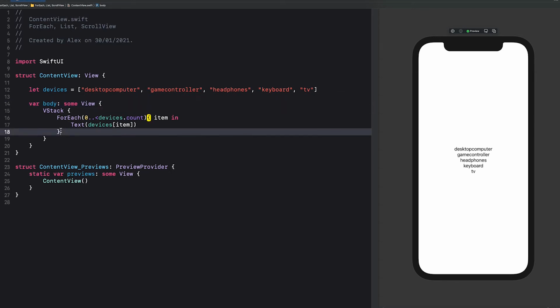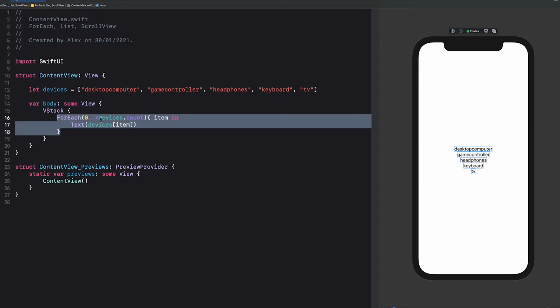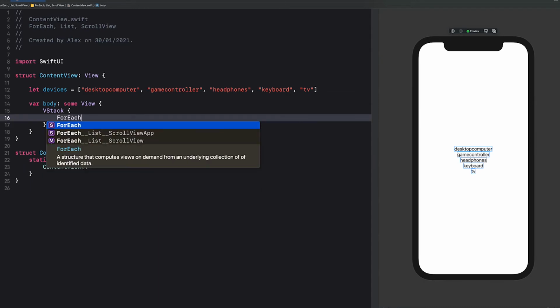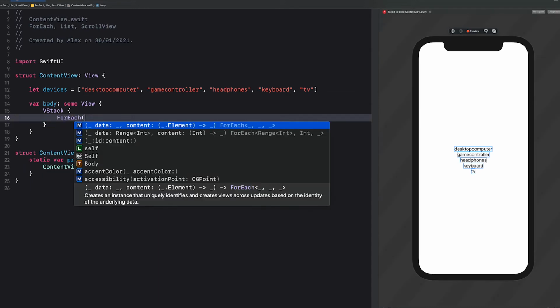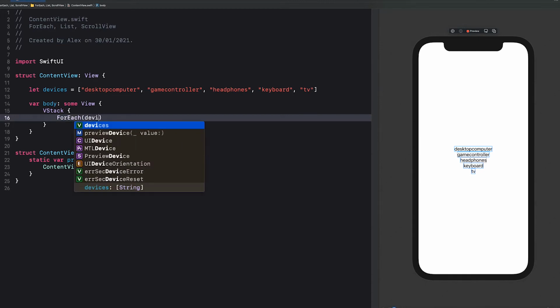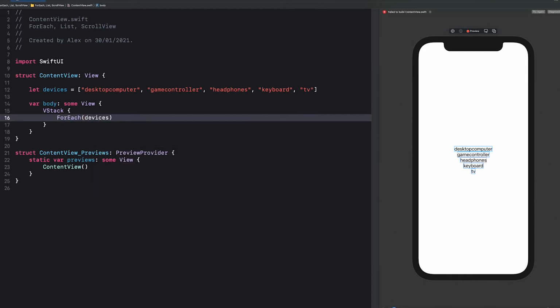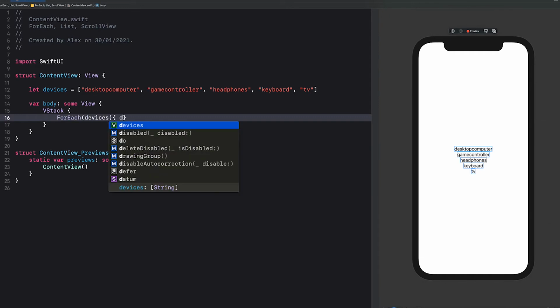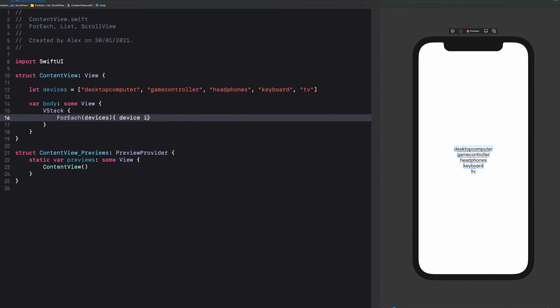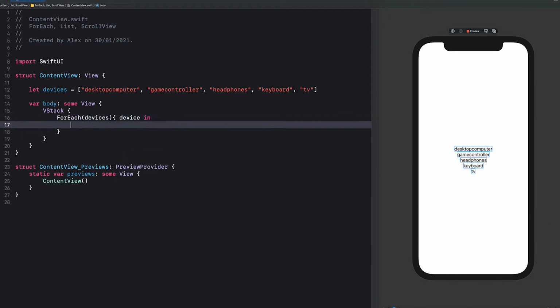If not, and this is probably the most used way to do this, is to go ForEach element inside of the devices array, use every single device in, but however we're going to get an error here. Let's look at the error.